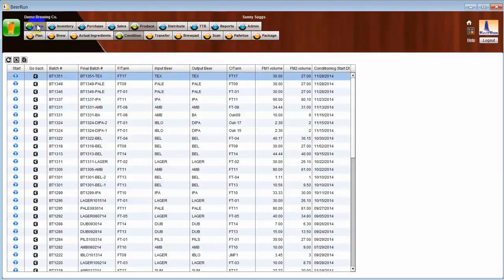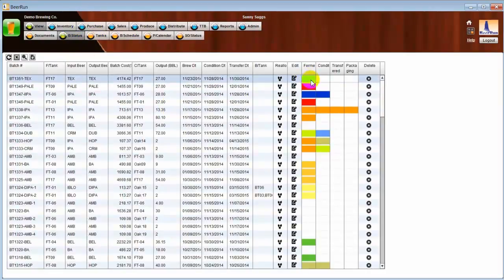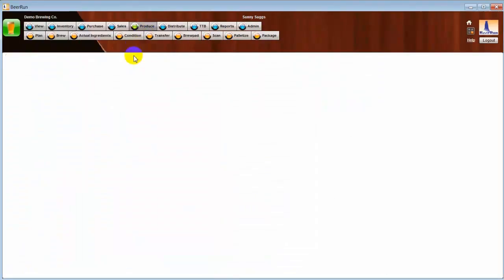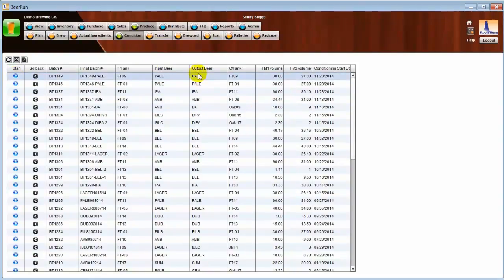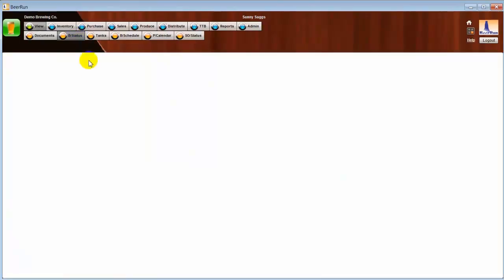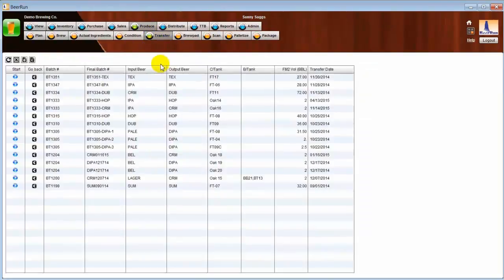So let's go to View, B Status, and you can see that our beer is in fermentation. So we'll come back to Produce Condition. We can click Start, and it's removed from this list. But you can see it started the conditioning process here. So we can go to Produce, Transfer, and here it is.